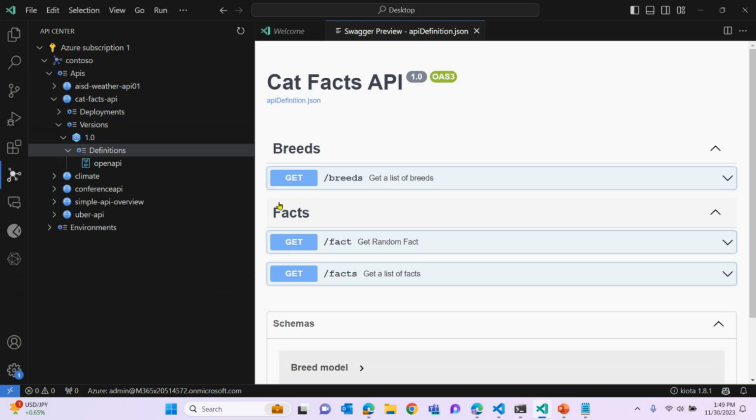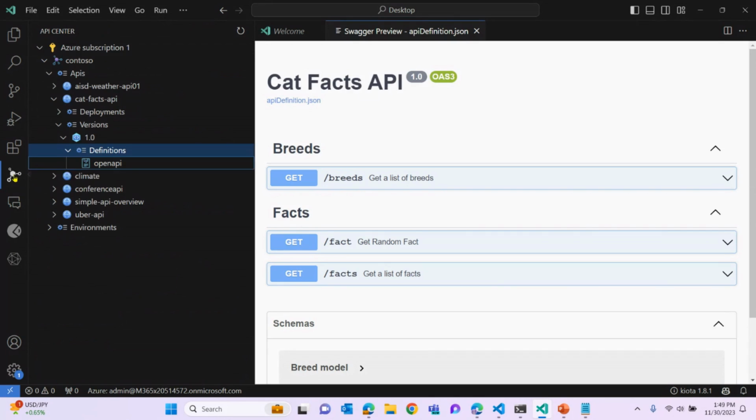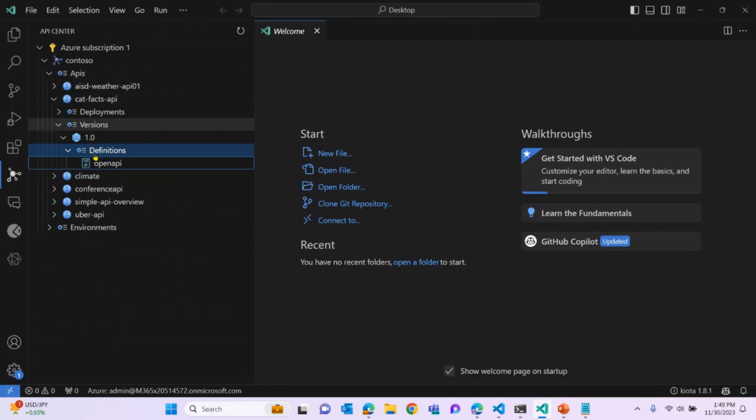So let's check on Copilot. Currently, I see I have three operations, three GET operations. If I check what Copilot told me, perfect. Yes, I'm getting the same information here. It's just a different way of discovering these APIs, of getting information about all of your APIs out there in your API Center.